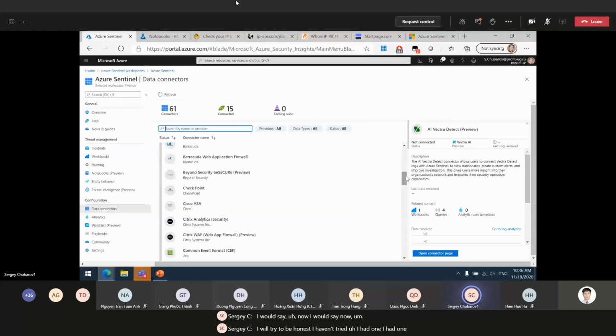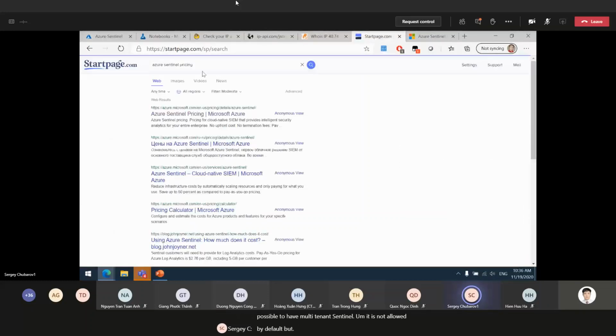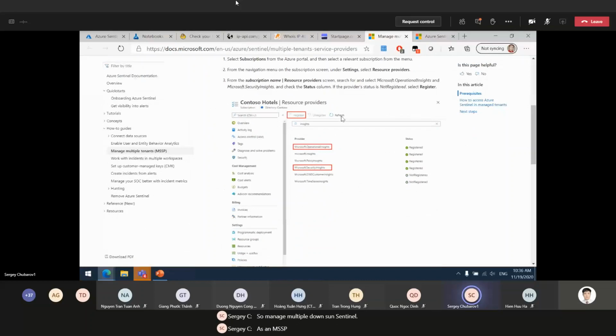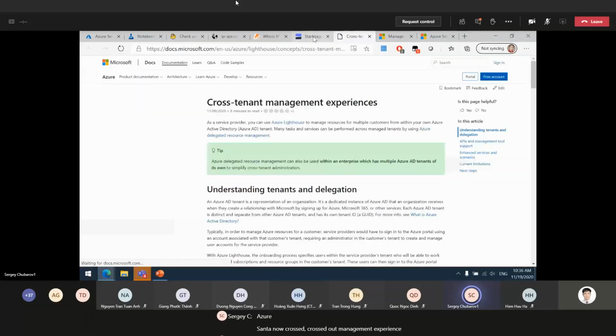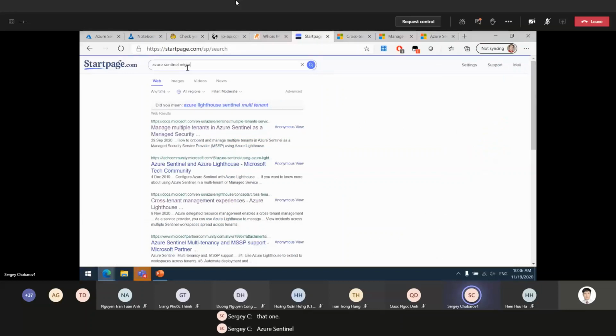I had one request once, when a company was curious if it's possible to have a multi-tenant Sentinel. It is not allowed by default, but there is a way to make it multi-tenant with Azure Lighthouse. Sentinel multi-tenant: manage multiple tenants on Sentinel as an MSSP. But how can we migrate Azure Sentinel? Cross-tenant management experience. Azure Sentinel migrate, I don't know.